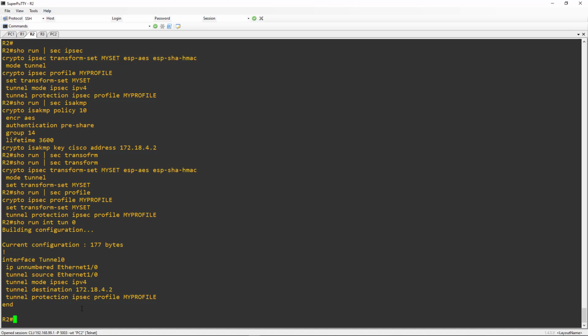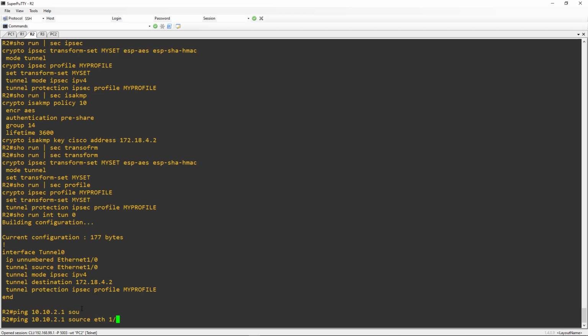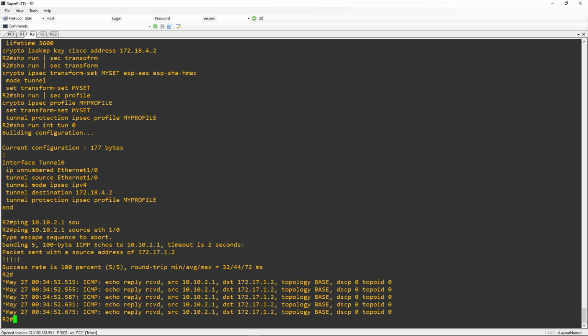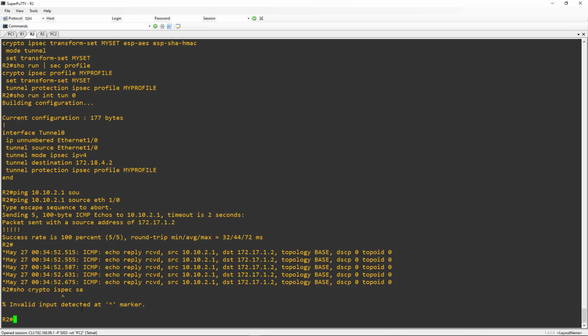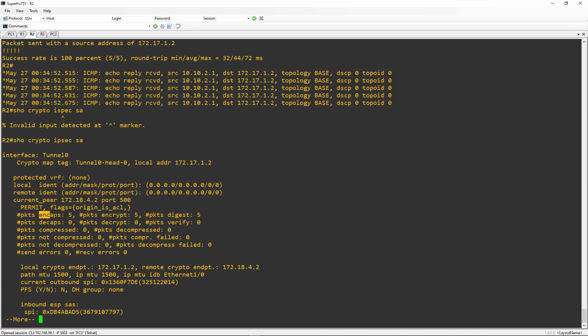We know it's sending traffic because, again, I can do a ping to 10.10.2.1, source that from Ethernet 1.0, and it goes through just fine. All right. We're also seeing, based on the show crypto IPsec SA, the encap and decap and encrypt and decrypt. There's the encaps and encrypt.